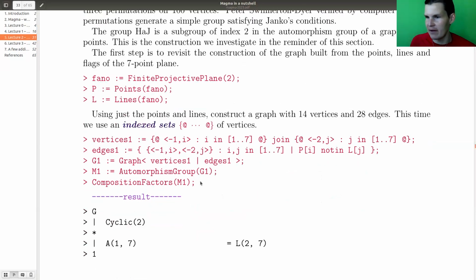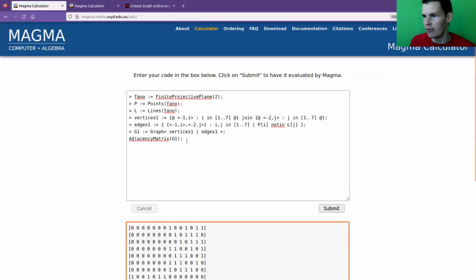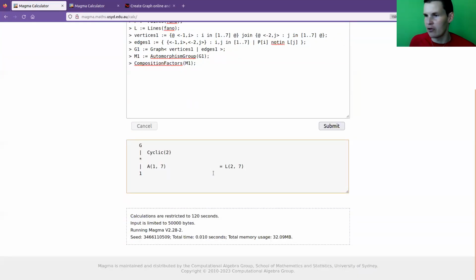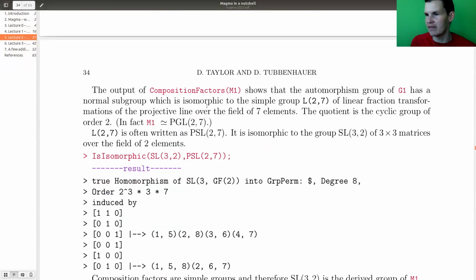Magma is really powerful and can just compute something like the automorphism group of this graph. So let's just do it. Compute automorphisms. So let's get rid of the adjacency matrix. And it will show, for example, the composition factors. So again, A17 is kind of Atlas notation. We'll come back to that in a second. And then there's a cyclic group. So it's essentially A17 up to a cyclic group factor. Okay, I hope that makes some sense so far. Good. So composition factors does exactly that.